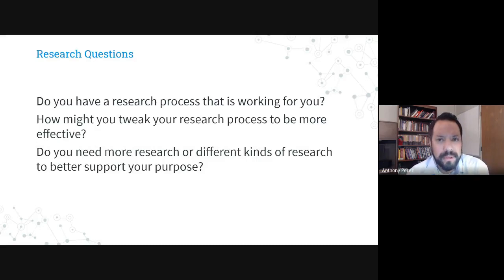So as you go back to your research, I want you to think about, do you have a research process that's working for you? Are you having a hard time finding things? Maybe you need to go to some more local reviews, some other avenues. Or are you getting your quotes, but you don't exactly know how to put them in an order that makes sense to you? And then do you need to find more research or different kinds of research to better support your purpose? So my purpose changed, right?